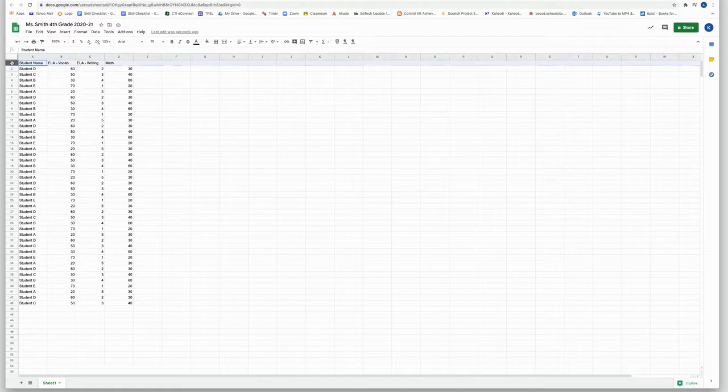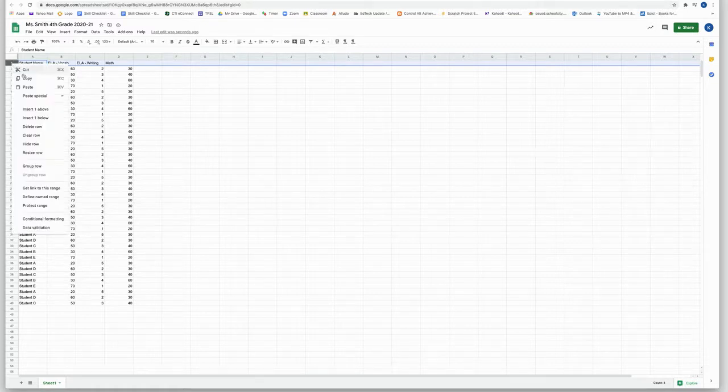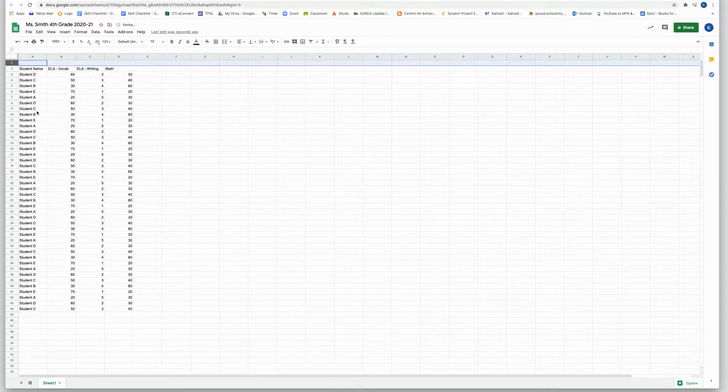I think I'd like to put a header. So to add a row, you click on it. You can right click, insert row above, or you can insert row above. Okay, either one. I'm going to type gradebook.